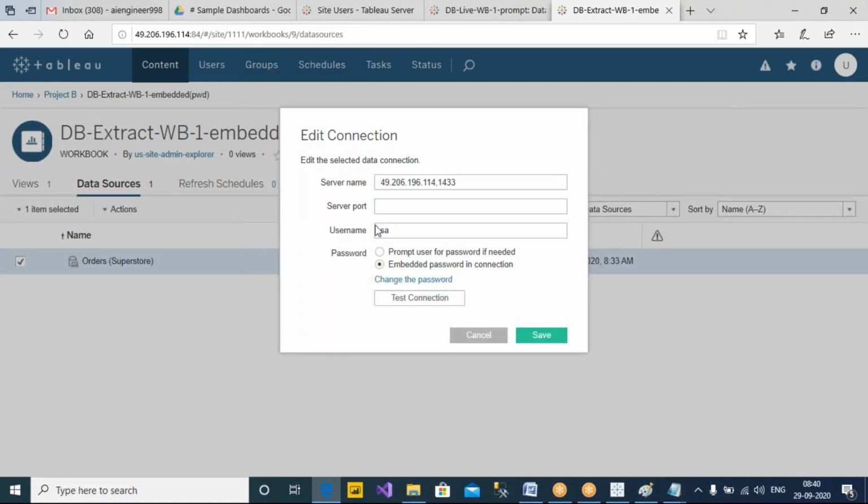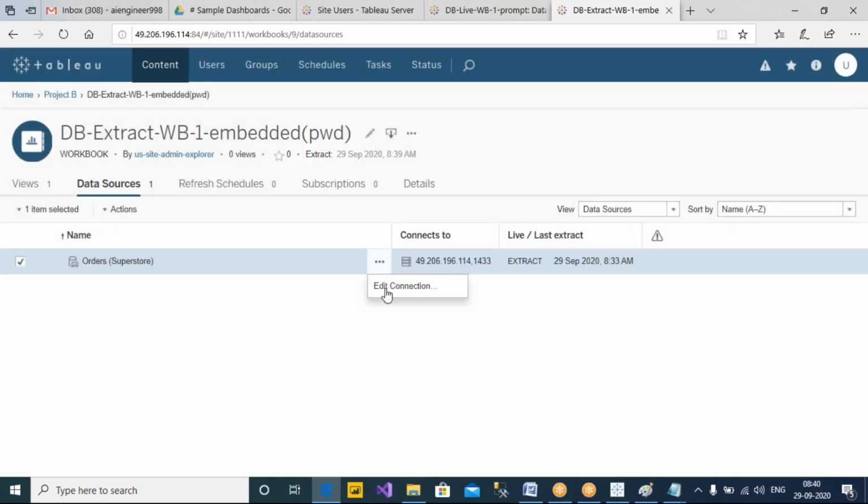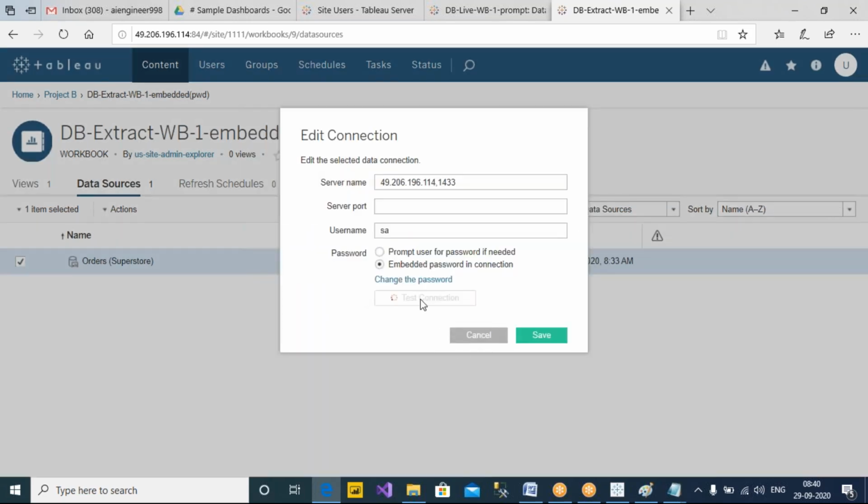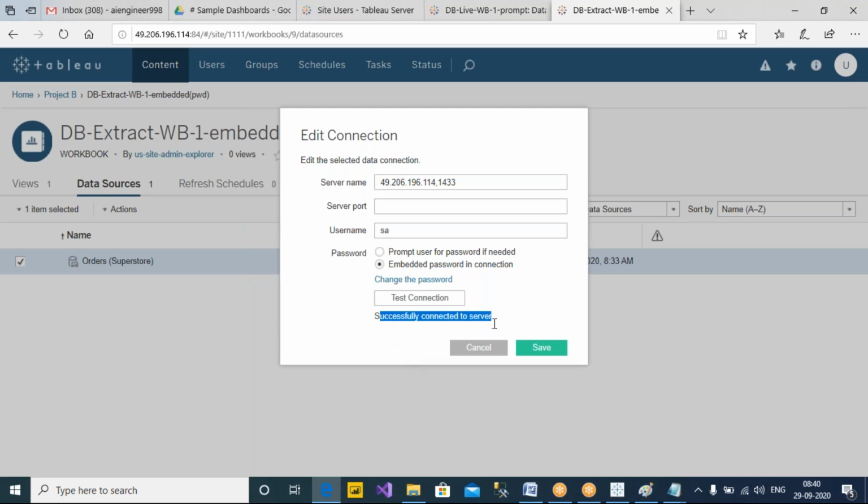The connection is extract, and observe the details here. You can change the password. If you click on change password, you can use the updated password. If you say test connection, it successfully connects to the server, because the password is already there and it is able to talk to the server. And observe, this time which option is selected? Embedded password. That means the password is in the file itself, in the data source itself.